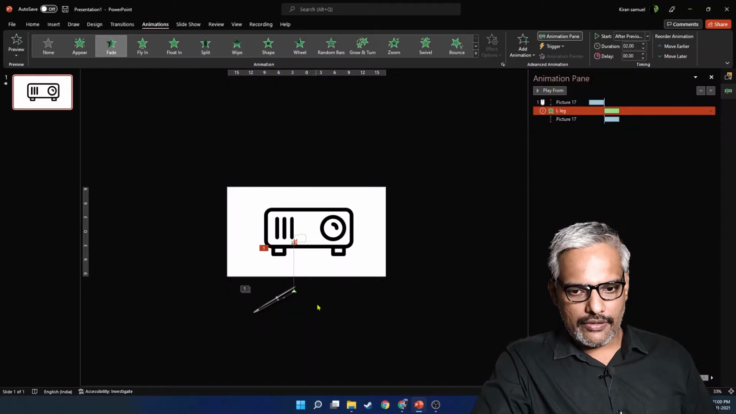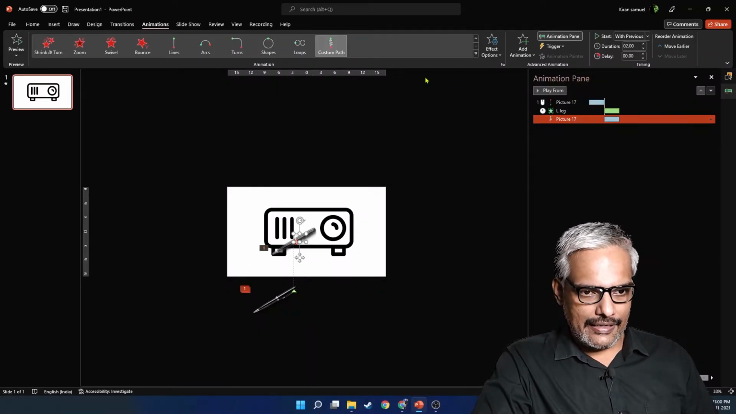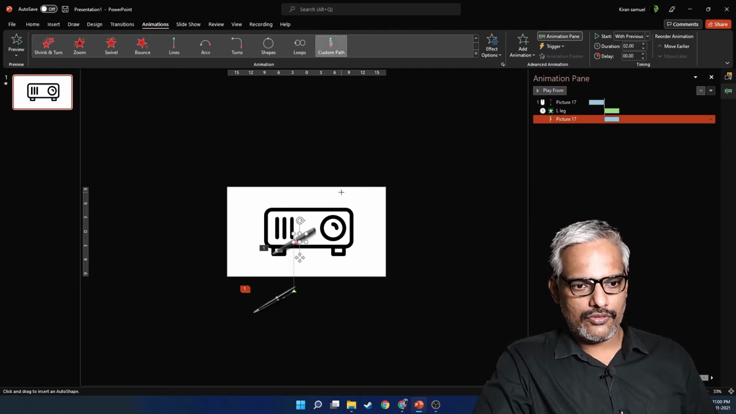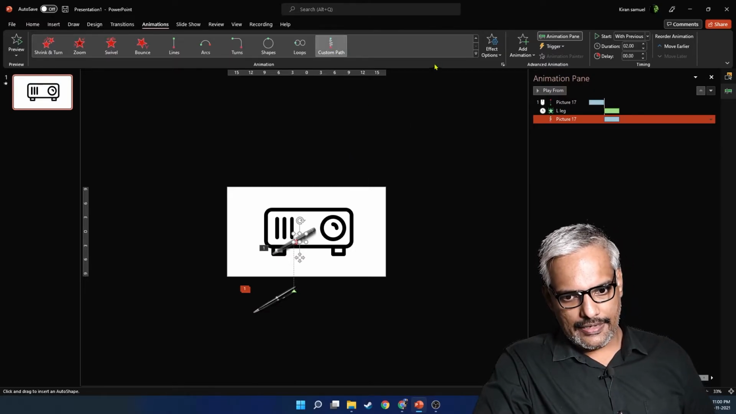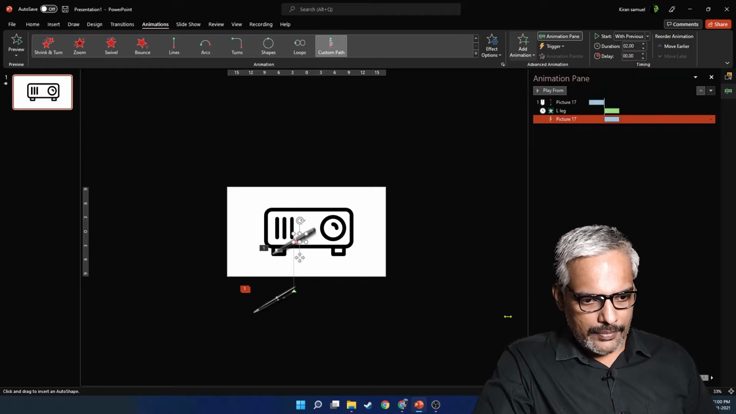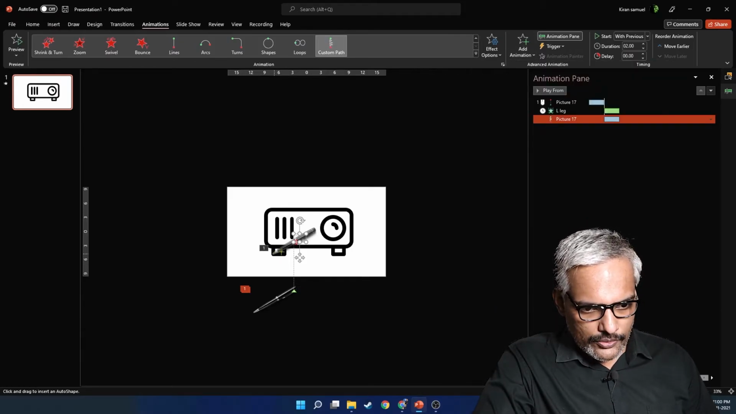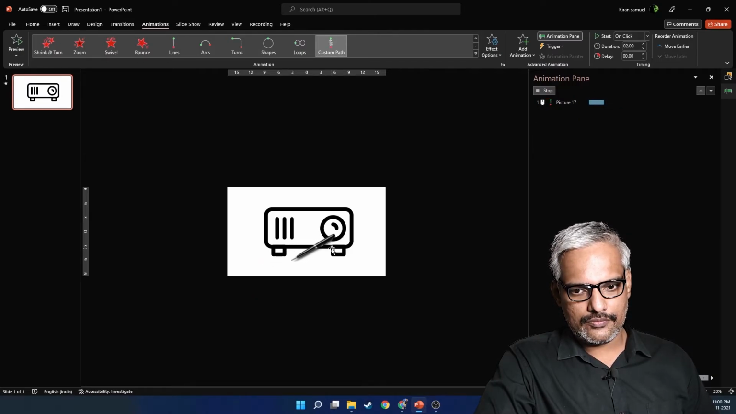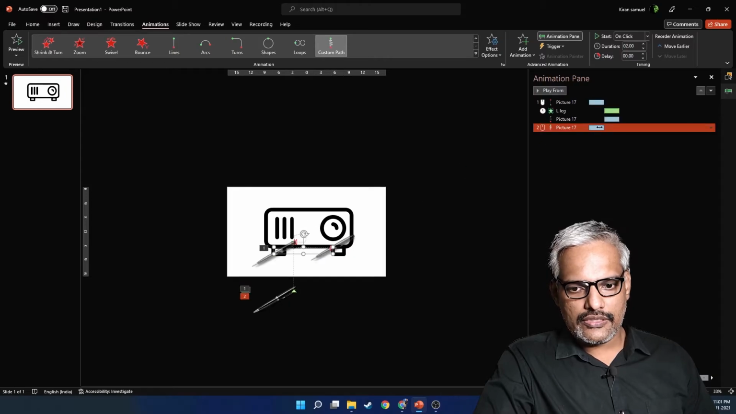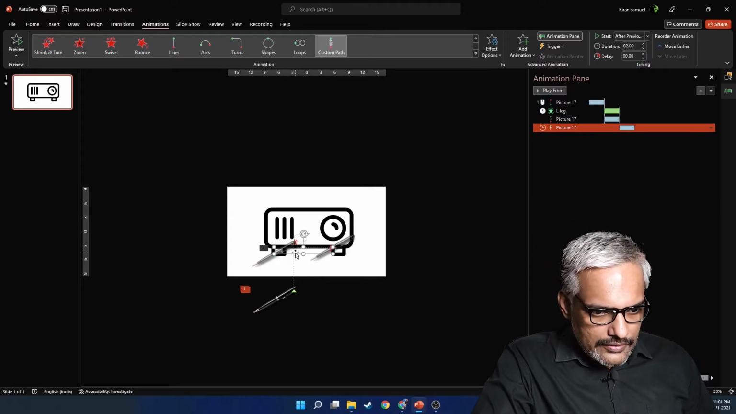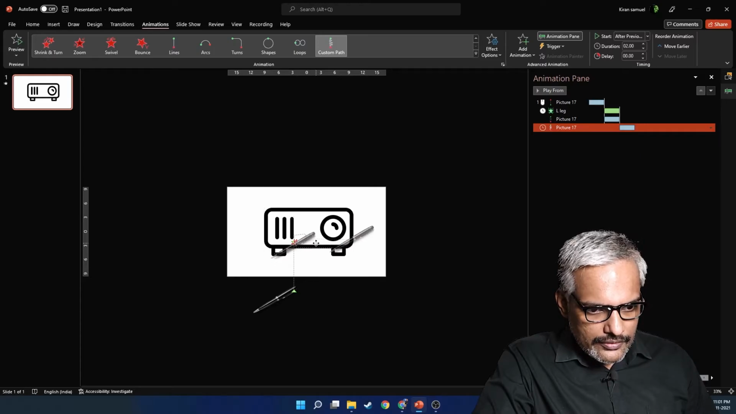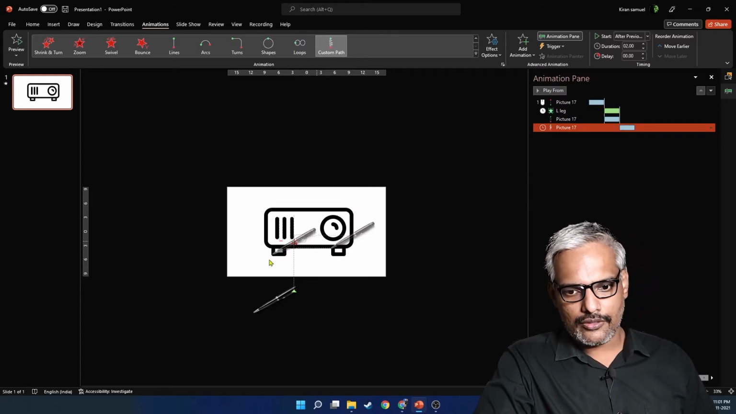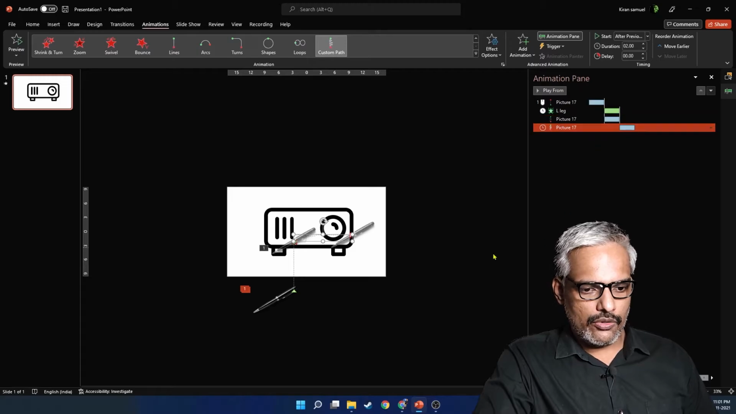Now I will again click on this and add a custom animation, and I'll select this and move it to this side, right? I'll click on the escape button. Now this has to happen after this particular thing, so I will change this to after the previous. Now I will select this and orient it in such a way that it matches the older endpoint. So now the pen is over here.